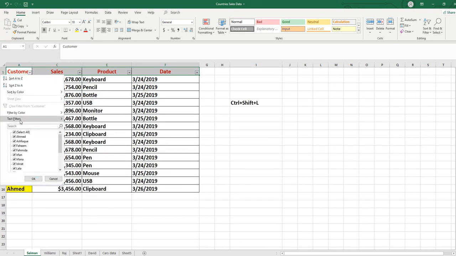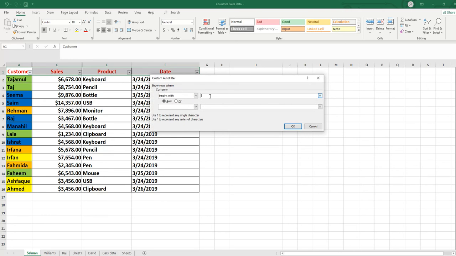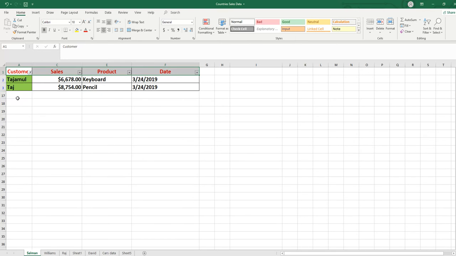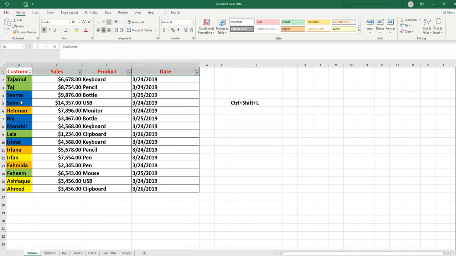So here the last one is text filter: equals, not equal, begins with. I will show you a few and then you have to do it. So begins with, I want to see the names of those customers that start with T. So I can write down T here and okay. So now we have only Tajammul and Taj. Right, open this arrow and then clear the filter.